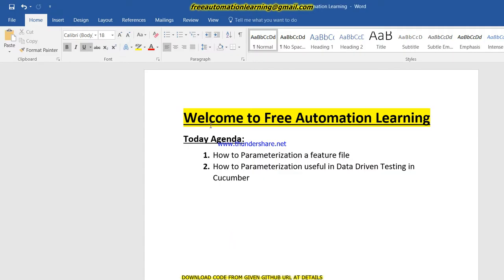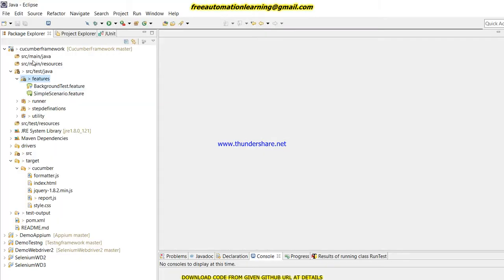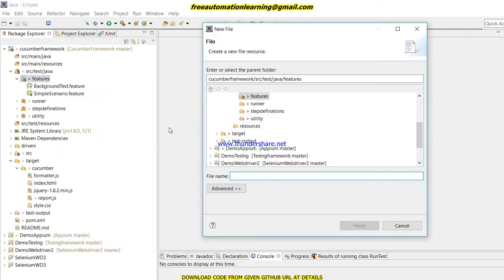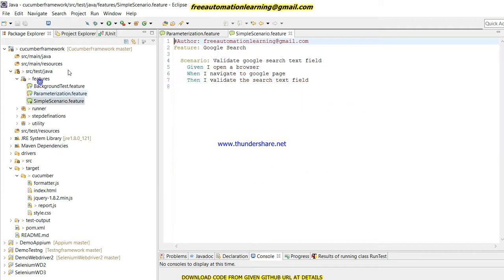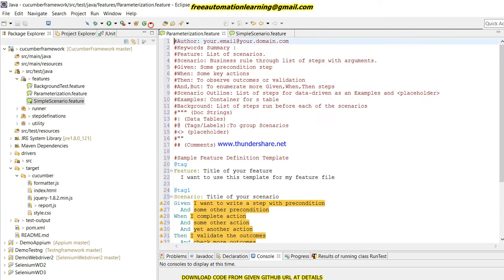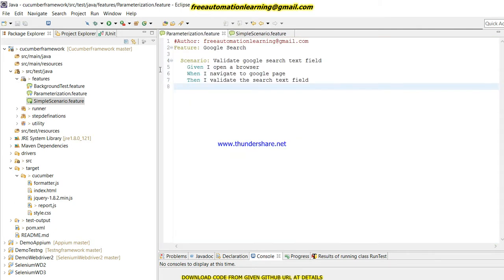Let me copy this name, Parameterization, so you can easily understand which feature file is for which feature. So I'm creating a new parameterization dot feature file. I just copied my normal feature and will change this to Validate Search feature.